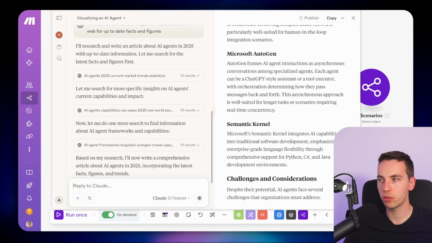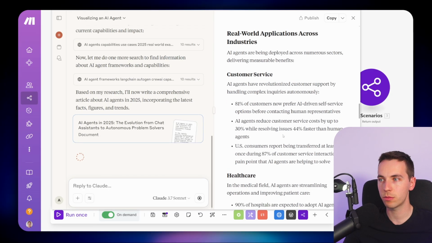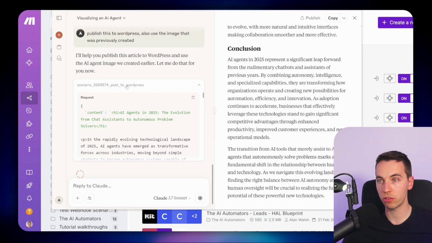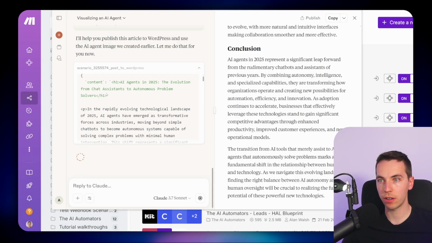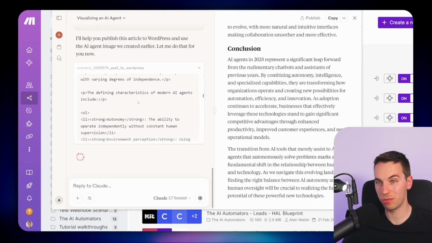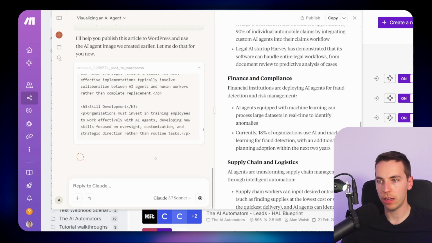Okay, so it's still creating this pretty long article based on some of its research previously. Now that we have an article created, I'm going to reply and ask it to publish this to WordPress. Also use the image that was previously created. So it looks like it's calling the correct scenario. It's constructed what looks like correct HTML. Again, this is where that scenario input within Make is pretty vital. Okay, it's asking would I like to use this external integration. I'll select allow once. Now we'll wait for that to execute.